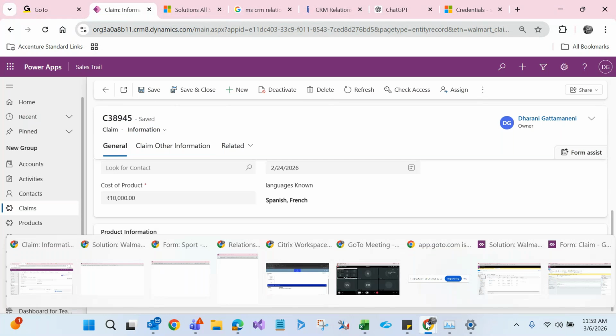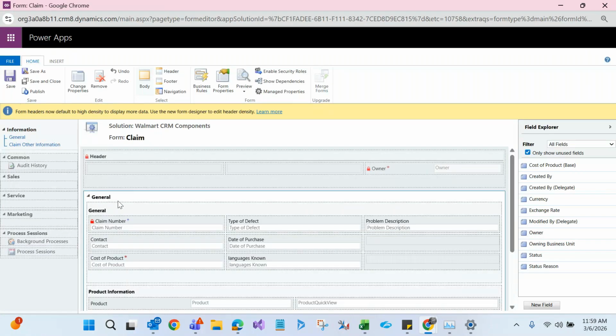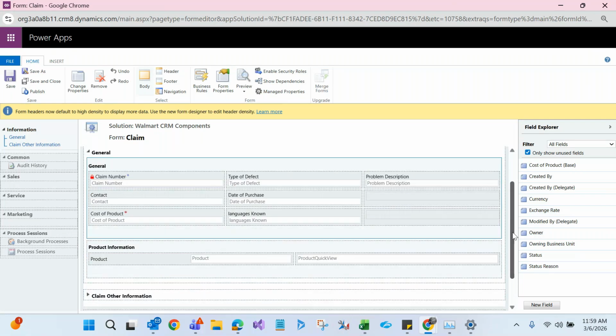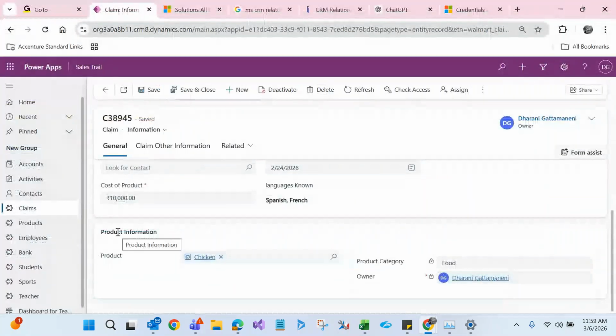See, this is the form, right? This is the form. So expand this form. I have two sections, a general section and a product information section. See here, I do not want to remove this section from the form. Instead, I wanted to hide it. I wanted to hide this particular section called product information. I do not want to show it to the user.